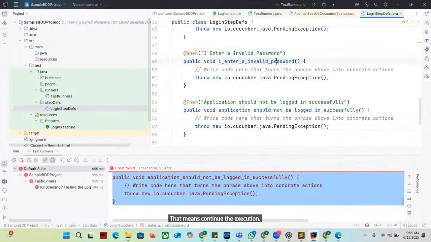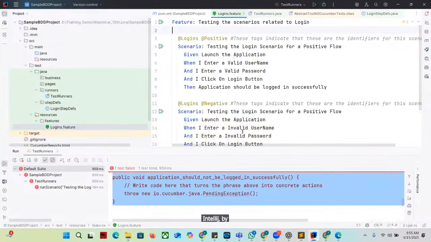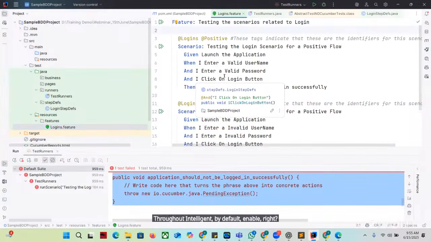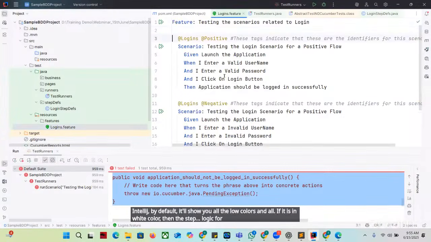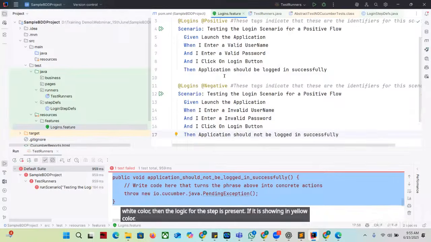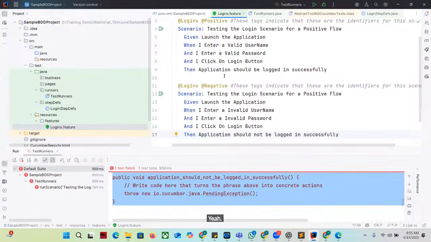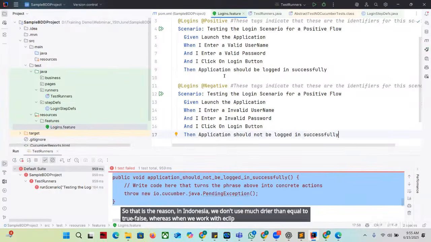So now in IntelliJ, it's enabled by default, right? IntelliJ will show you all these yellow colors. If it is in white color, then the logic for the step is present. If it is showing in yellow color, that means you have to write the logic for it. In Eclipse or VS Code, you don't have these kinds of features. That is the reason in IntelliJ we don't use dry run true or false much, whereas when we work with Eclipse or somewhere like that, we have to use dry run true or false just to check whether everything is working fine or not.